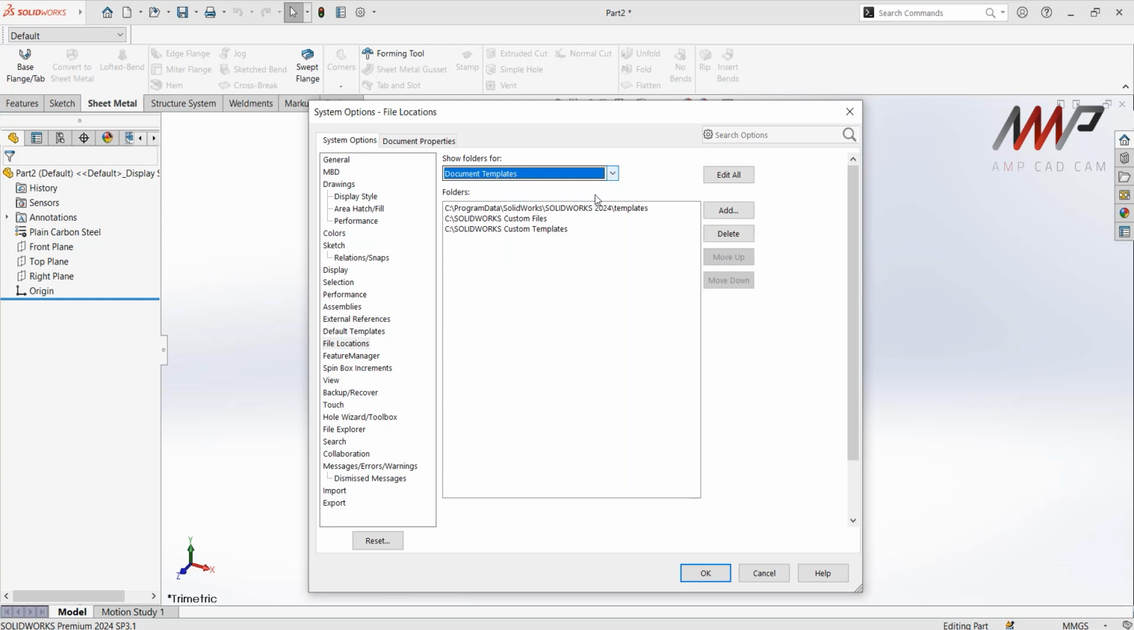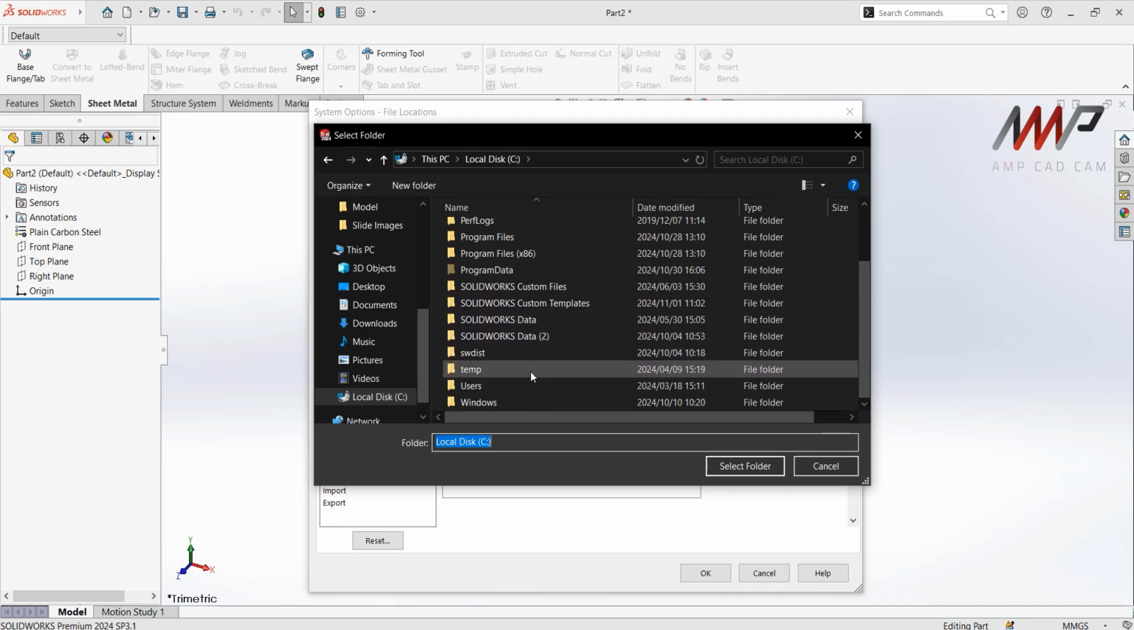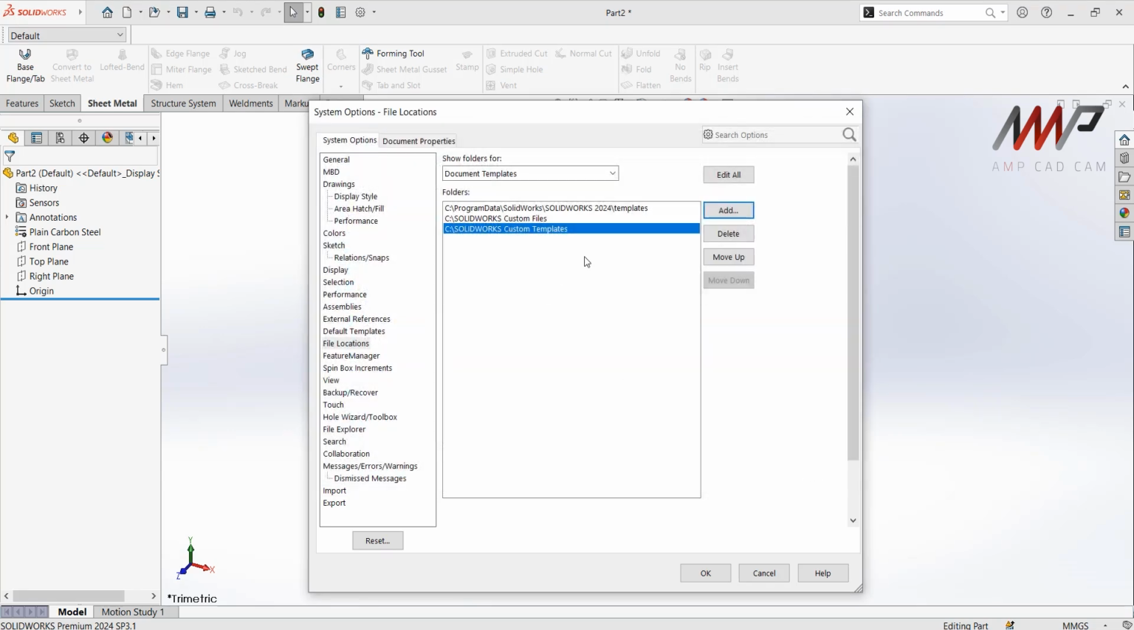Under document templates, I have all of these different locations selected, and my custom templates that I have saved are in this folder. Now, if you have not yet added it, you can click on the button that says Add, find the folder in your File Explorer, click on it. So if I used this one, for example, it's not that one, but if it was that one, and then click on Select Folder. And once you click on Select Folder, it will add it to this list of folders here, and then click on OK to make sure that the changes are saved.